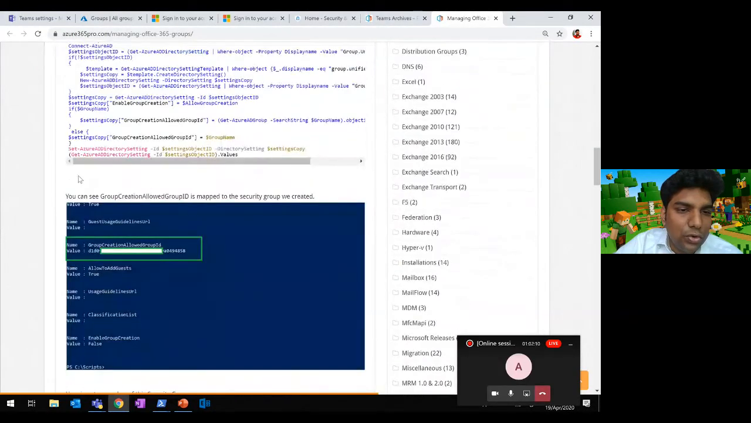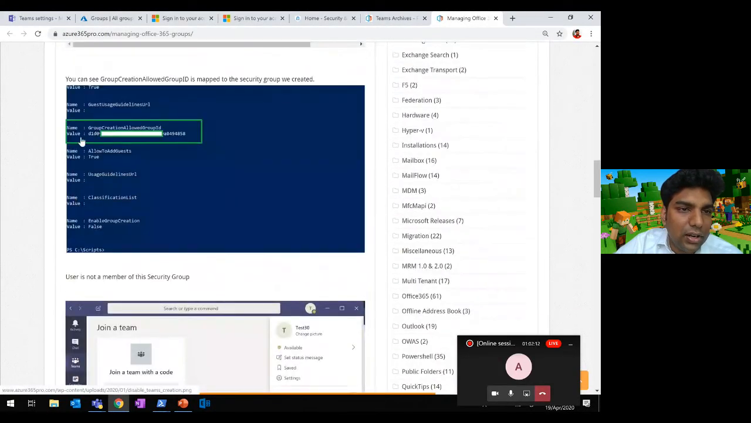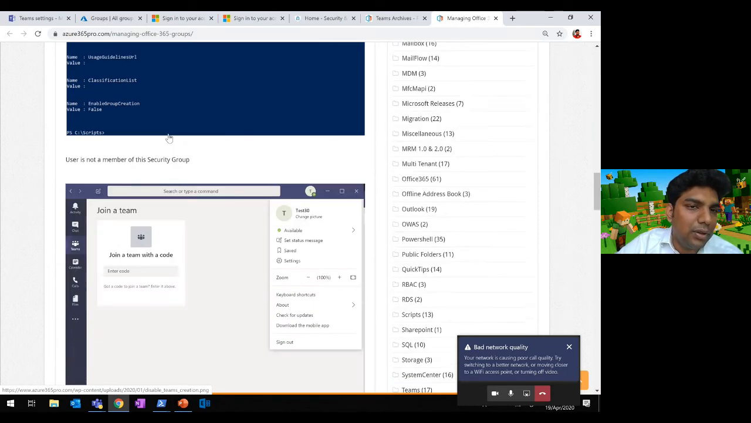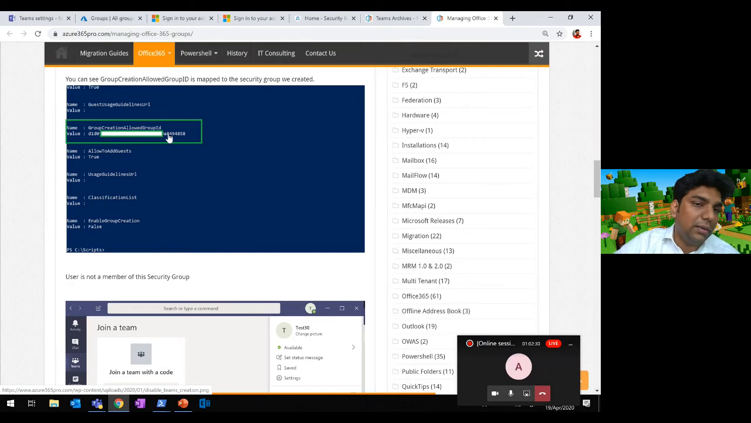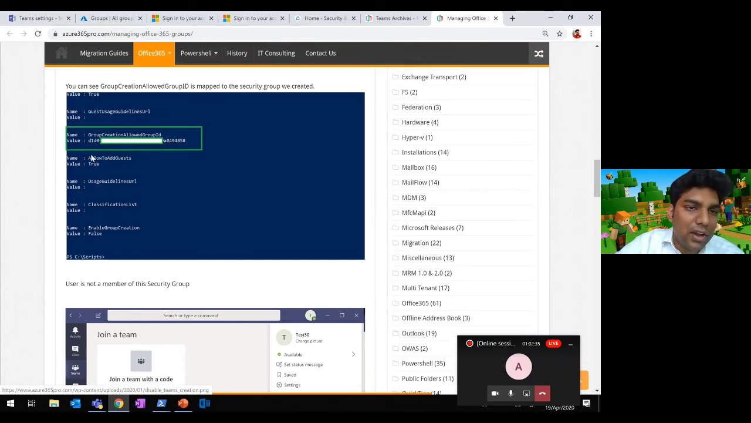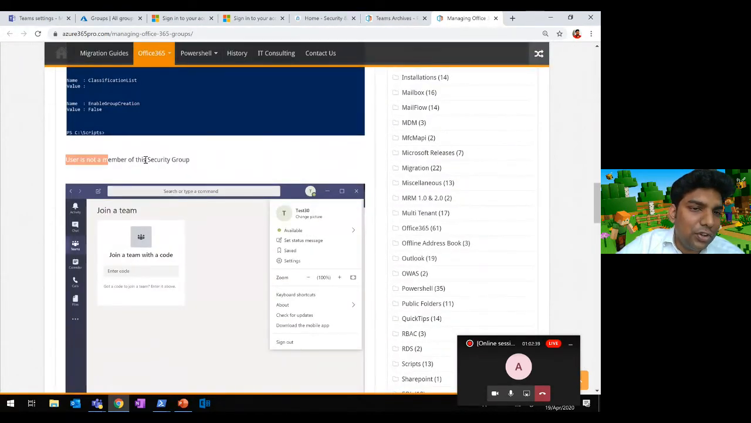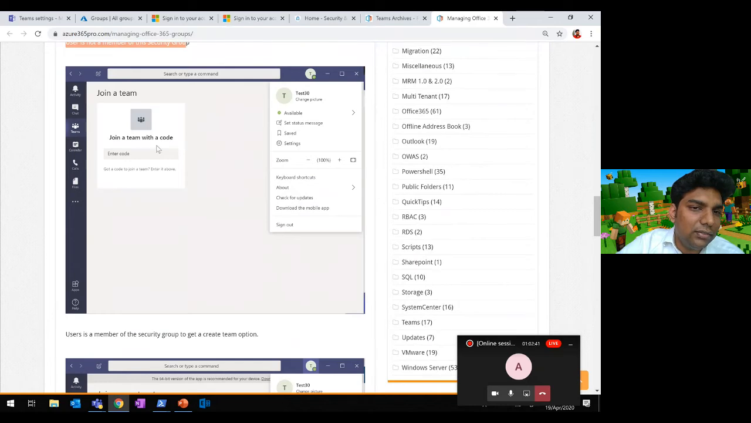What it will do is it will run and it will map the group which we created. Then it will say group creation, group ID. It will get mapped into this allowed group ID. So only if you're a member of this group creators, then you can create the group team. It's not a check in and check out box as of now, so you have to run this script to enable this option.